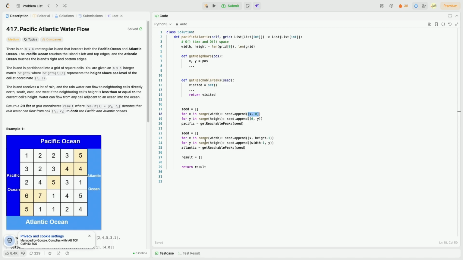So we just need to compute the intersection. You can do that in Python with set operations if you want to. I believe it would be Pacific and Atlantic, or you could do it by hand. I just like to do it by hand just to make it explicit: for position in Pacific, if position in Atlantic, that means we found a node that is both reachable from the Pacific and from the Atlantic. So that means it belongs into our result set.